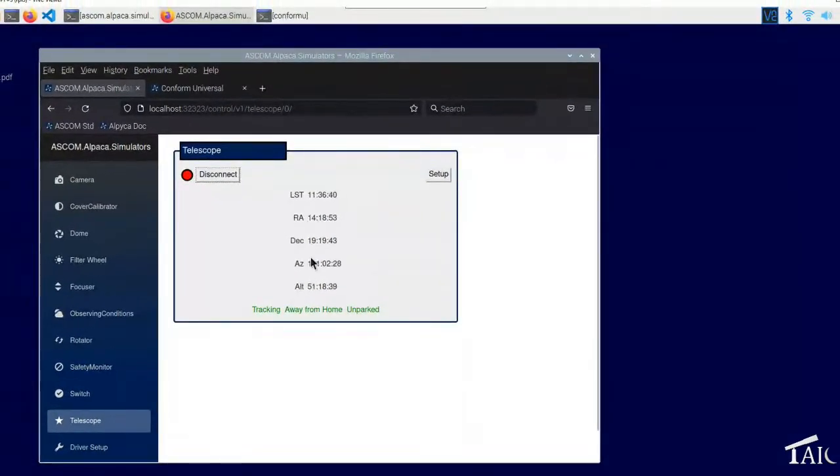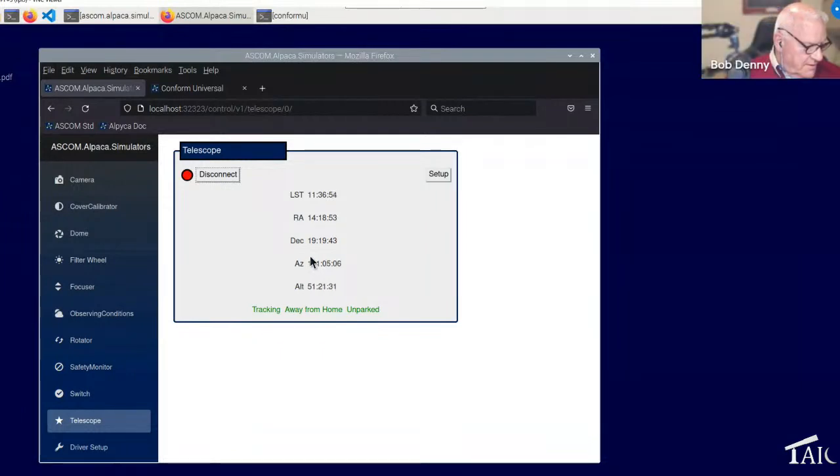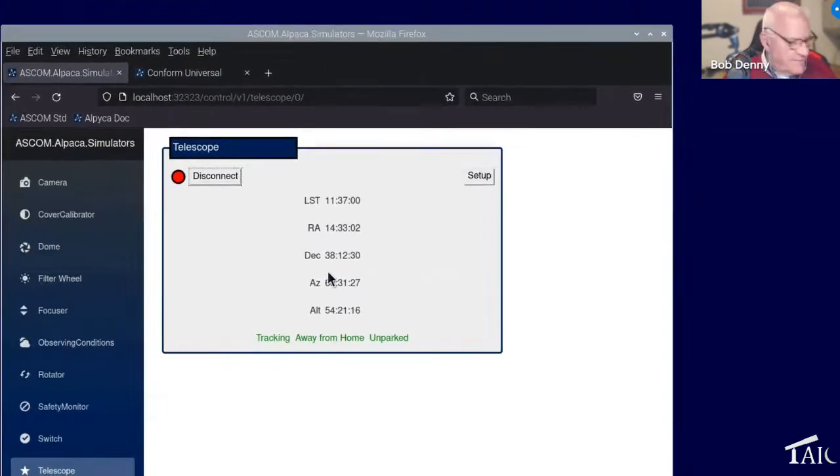So now if I slew on the iPad to somewhere else... I wish you could hear this sound. Boom. Did you hear that? It was supposed to work. No, but I can see the numbers ticking. All right, so now I've just slewed somewhere else. Well, it wasn't very far, so I've got to do something a little farther.